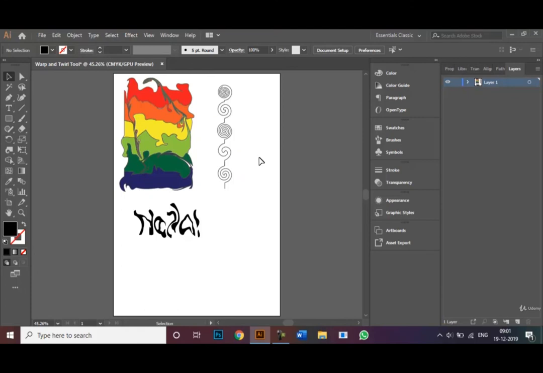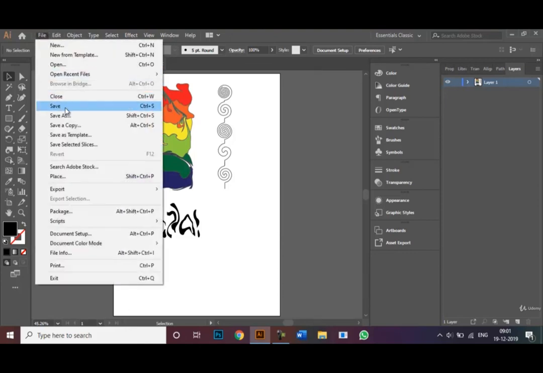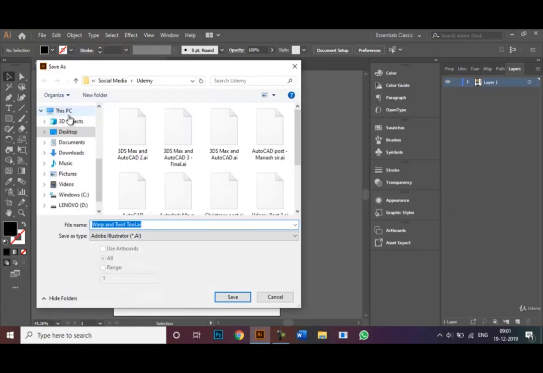Now let's also save our document by going to File and clicking on Save As. By default, our documents will be saved in this Adobe Illustrator file format. I highly recommend that we first save our file in this format, so that it becomes easier for us to go back to our original document to make any additional changes, and click on Save.